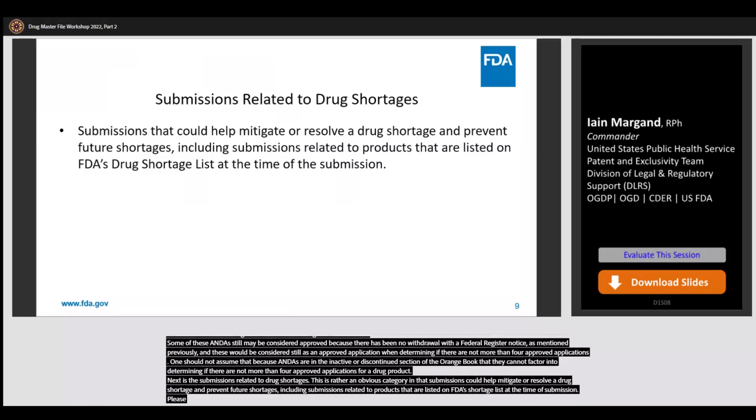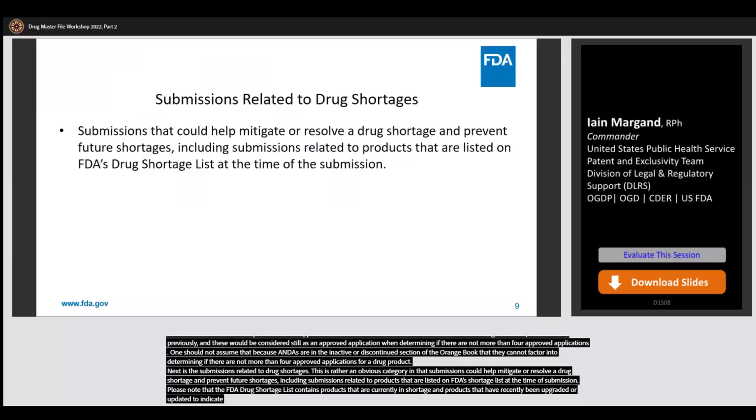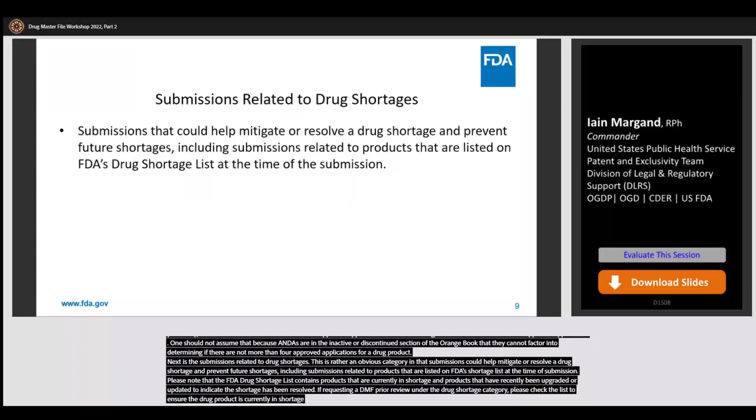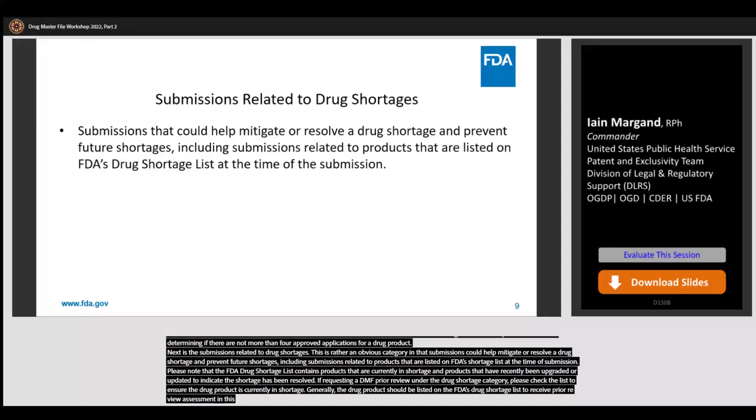Please note that the FDA drug shortage list contains products that are currently in shortage and products that have recently been updated to indicate the shortage has been resolved. If requesting a DMF prior review under the drug shortage category, please check the list to ensure the drug product is currently in shortage. Generally, the drug product should be listed on the FDA's drug shortage list to receive prior review assessment in this category, but drug products listed on other websites, such as ASHP, may be considered on a case-by-case basis.